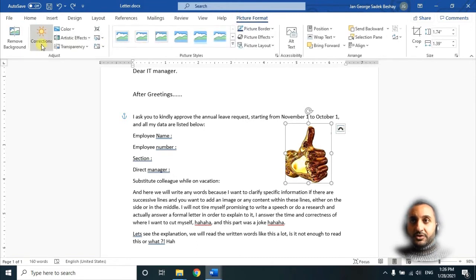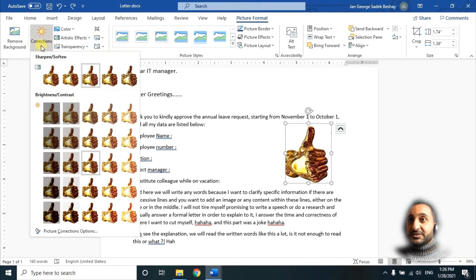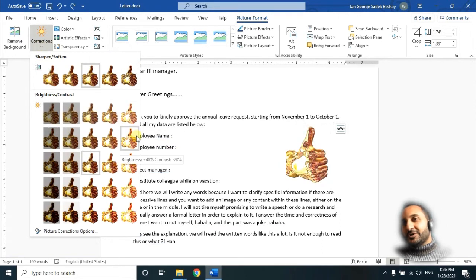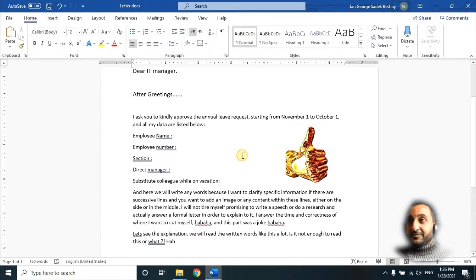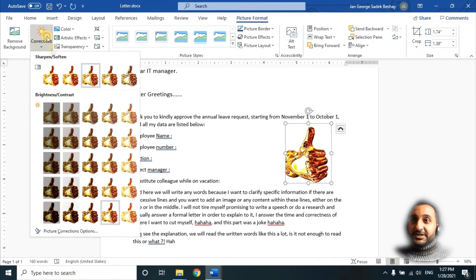Format Picture. From this one, Corrections, how to make it darker or lighter. You see from here, like brightness, I will make it at this degree, I like it. You see now it's clearer. Background, it's like I removed it but I didn't remove it, I actually changed the lighting of the image. You see, this option makes two settings or two effects in the image, not only one.